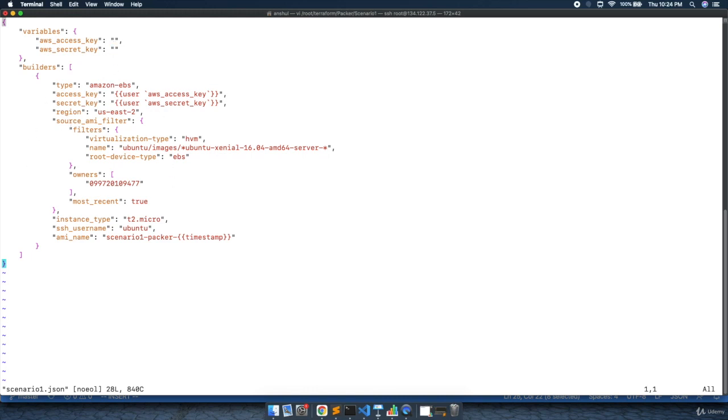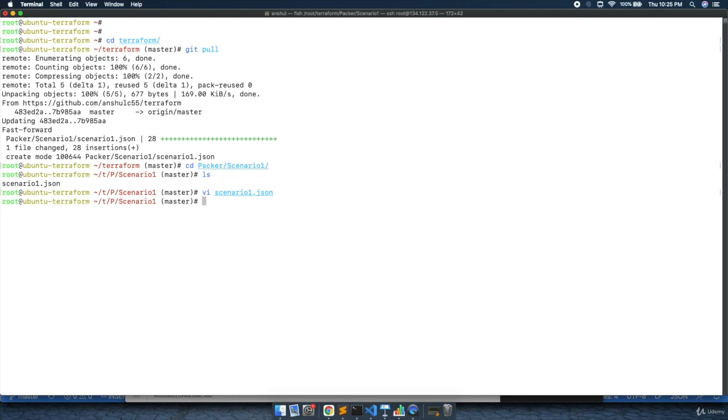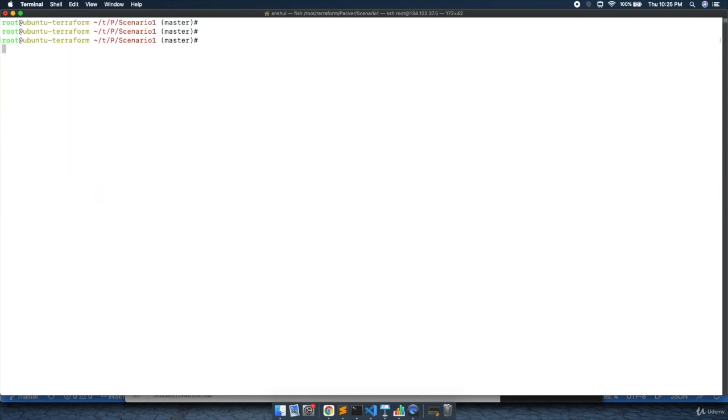So I will go to the insert mode and define my AWS access key and the secret key. After defining my AWS access key and secret key, I will save the file, clear out the console, and I will execute packer validate scenario1.json to validate this JSON, right? We are not getting any error. It means this JSON is good.